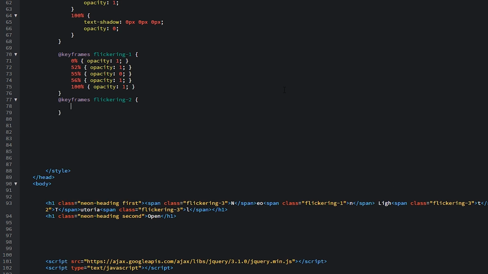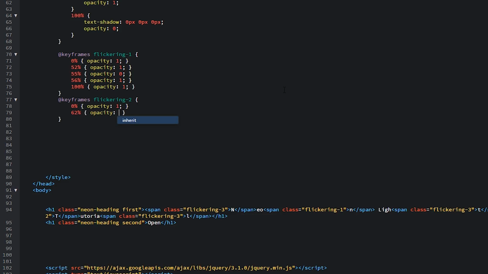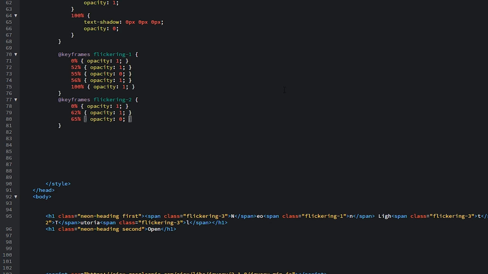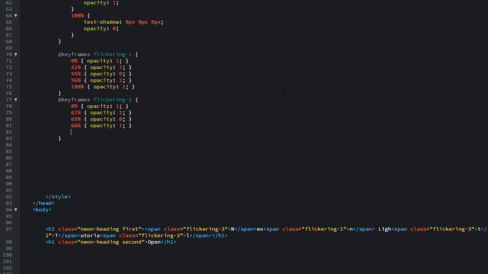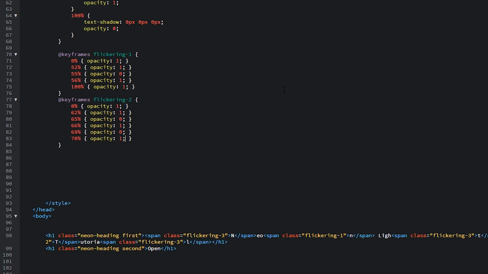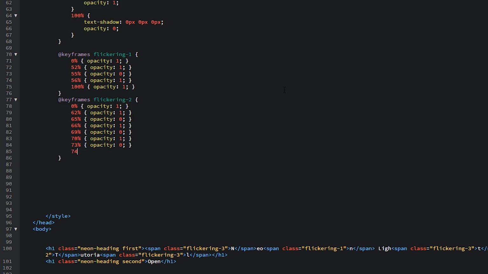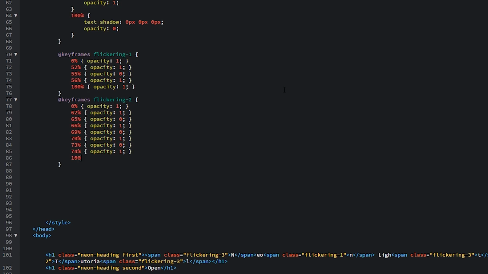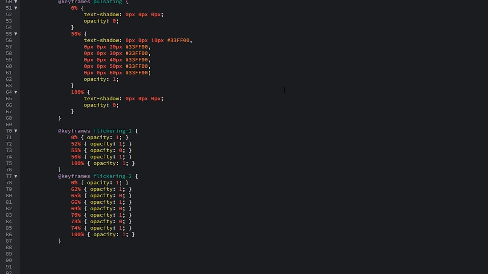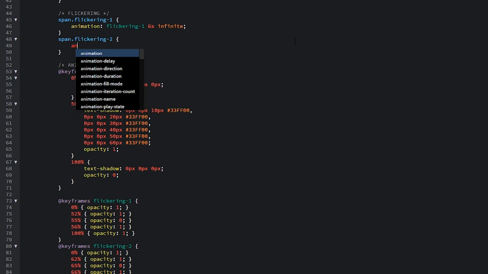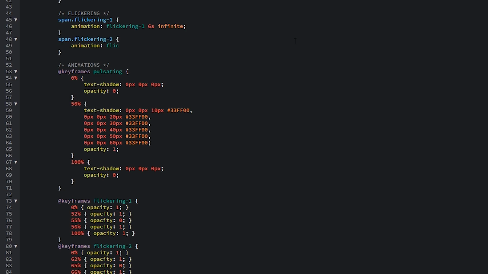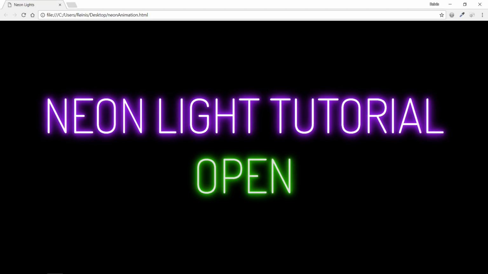Set another keyframe animation called flickering 2 and the logic will be the same. We will toggle the opacity. So at 0% mark opacity will be 1, at 62% it will be 1, at 65 0, at 66% it will be 1, at 69 0, 70 1, 73 0, 74 1, and 100% it will be equal to 1. Then let's target span with flickering 2 class and set in animation we just created. This animation will be 3 seconds long and infinite. We can quickly view it in the browser.